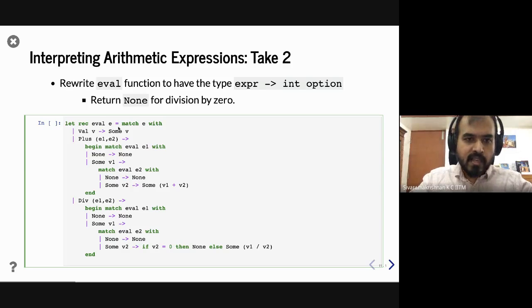Why is this the case? We pattern match on E, right? If it's a value, then we return Some V, right? If it is a plus, then we first evaluate E1. When we call evaluate E1, it is possible that the result is None as well, right? Which means that E1 had a division by 0 exception, which is now returning None. So if E1 returns None, then this whole expression is also going to return None, right? You had a division by 0 exception, so return None.